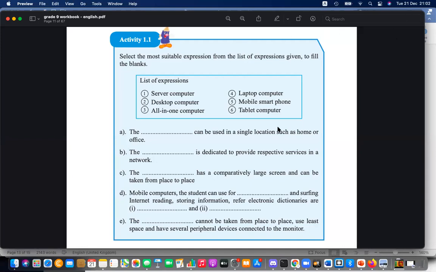Okay, so let's see. Select the most suitable expression from the list of expressions given and fill in the blanks. The blank can be used in a single location such as home or office. Single location, that is a desktop computer. A's answer is 2. That is desktop. Let me put an arrow. A desktop computer.